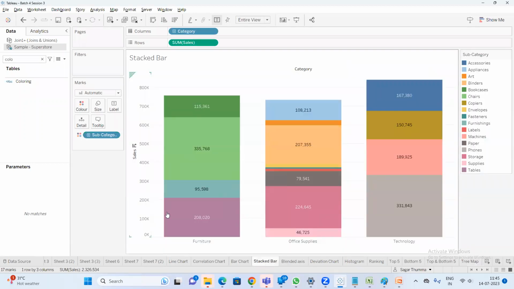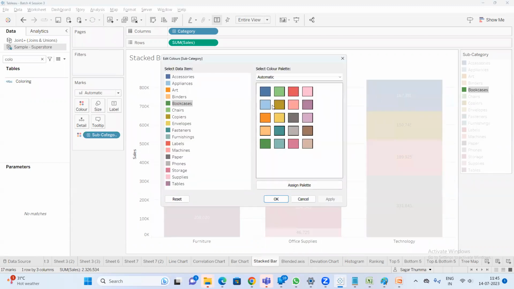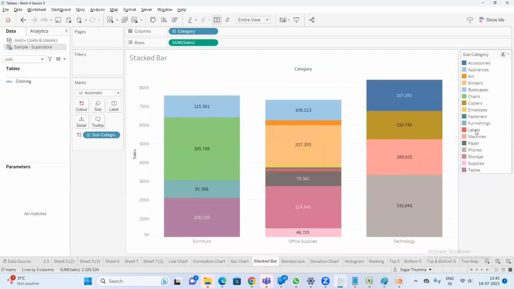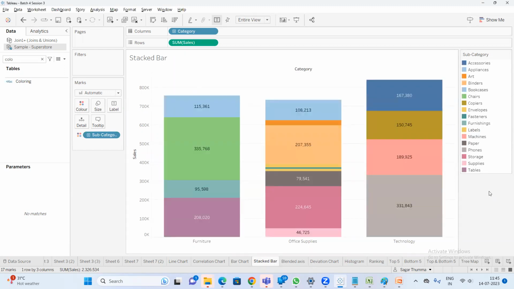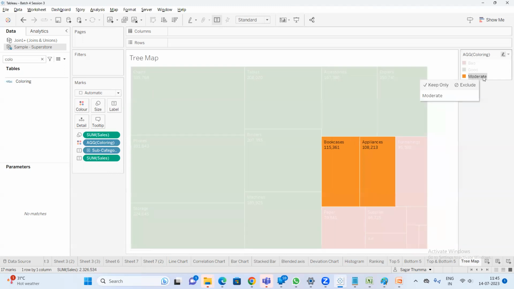If you go to this stacked bar, here I'm using different colors to show different subcategories. In this scenario, you should not use green color, because you're not telling that bookcases is good or bad. Here I'm not saying that labels, in red color, is bad. I'm just coloring all the subcategories with a different color, not mentioning that this is good or this is bad. So whenever you are using red, green, orange colors, you have to be mindful that you are not representing anything which is good or bad.